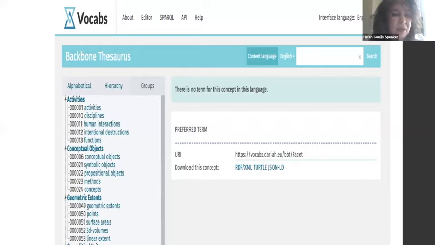The 10 facets could not fit into the slide, but still you can see the deeper blue are facets. So what we see is activities, conceptual objects, geometric extents, and the lighter blue are top terms of hierarchies such as activities, disciplines, human interactions, conceptual objects, and so on and so forth.